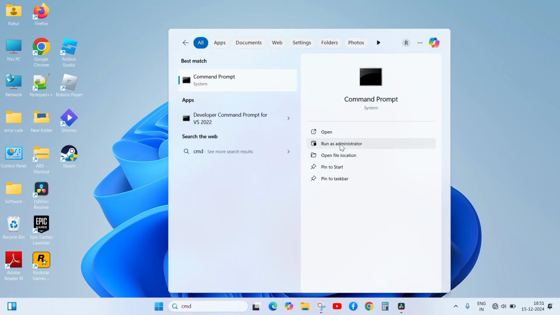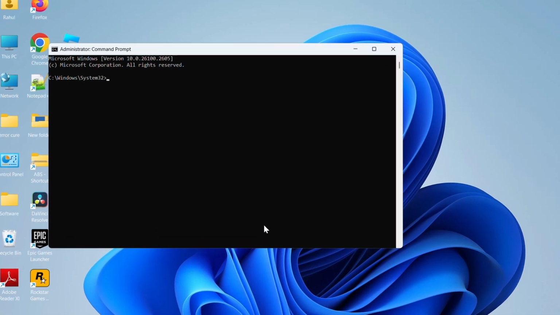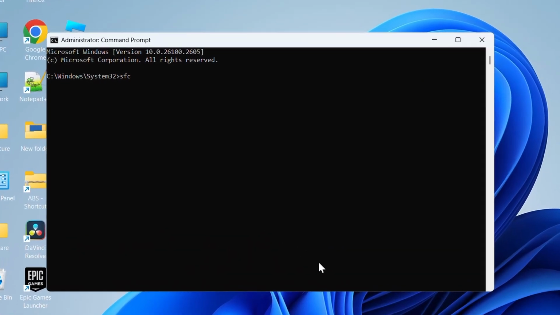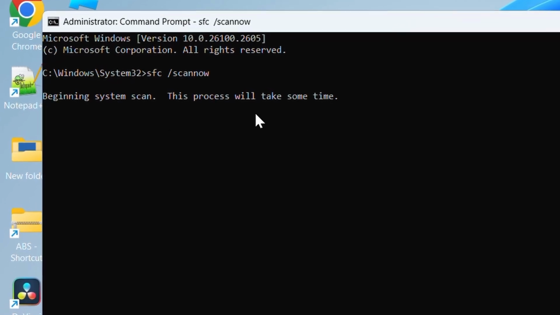Second is run a System File Check. Open CMD as administrator. Type sfc /scannow and press Enter. This scans and fixes all corrupted files.